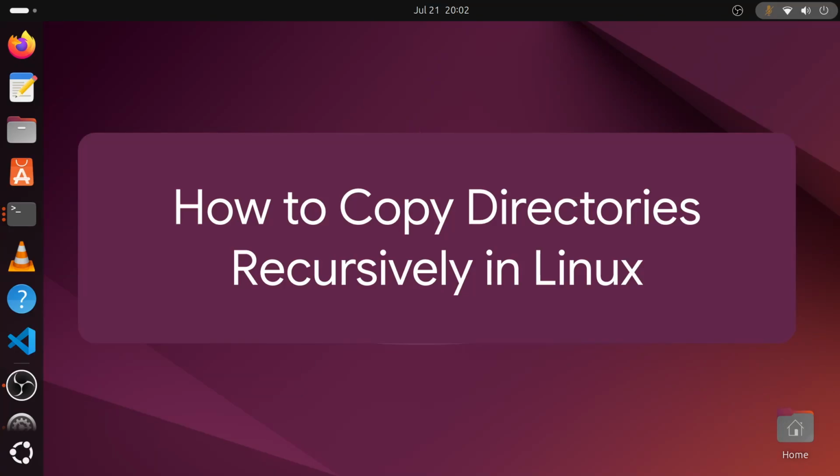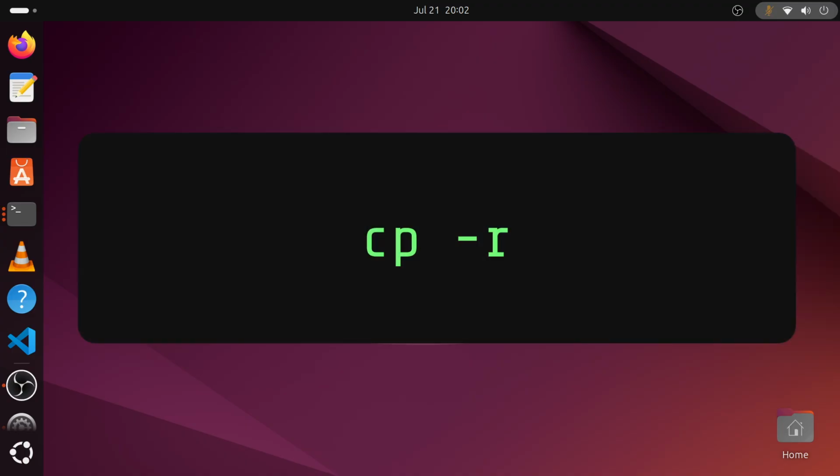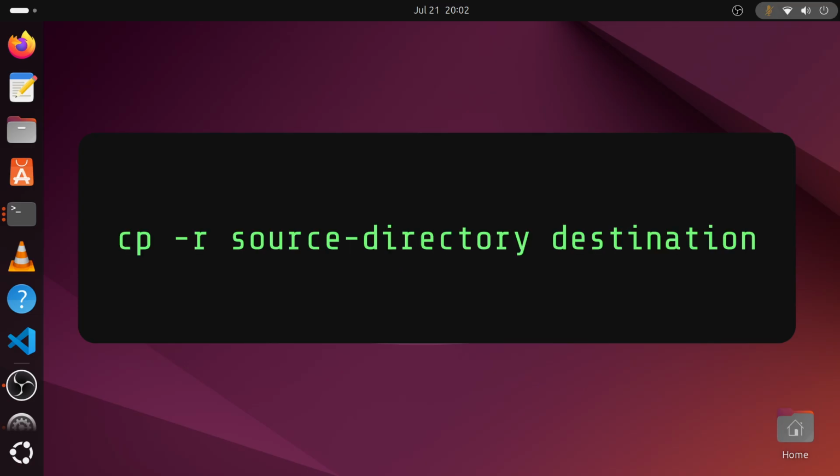How to copy directories recursively in Linux. In this tutorial, you will learn how to copy a directory and everything inside it. To copy a directory recursively, use the cp command with the lowercase r option. The lowercase r option means recursive. The basic syntax is simple. cp space -r space source directory space destination.